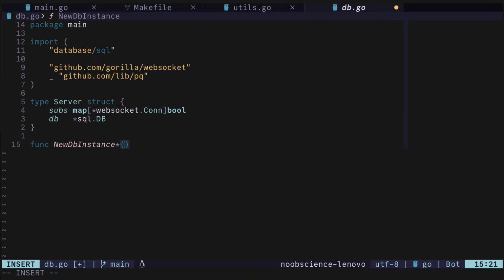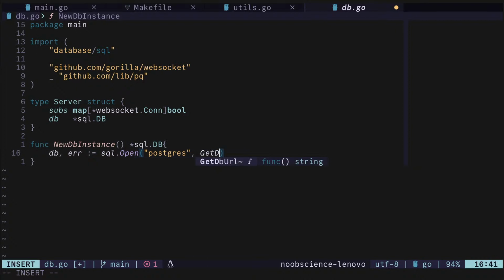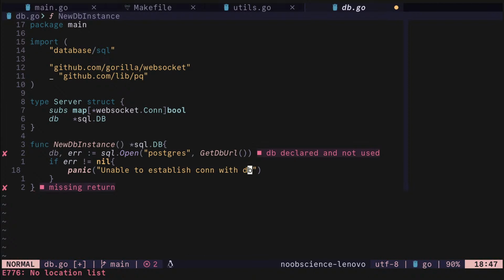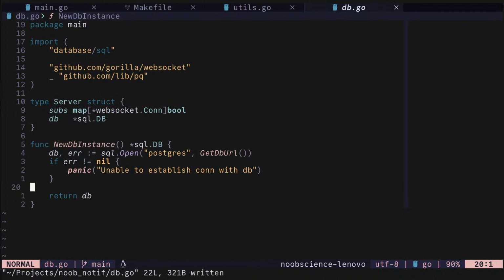New DB instance, right? And that returns a pointer to sql.DB. I forget how you do this. I guess it is something like this. And that's postgres. And this is get DB URL, which gets the DB URL. And if error is not nil, we want this to panic as well: unable to establish connection with DB. Okay. DB declared and not used. Else, just return the DB.